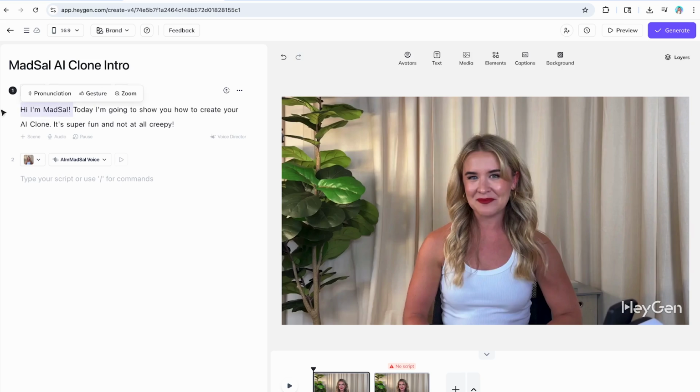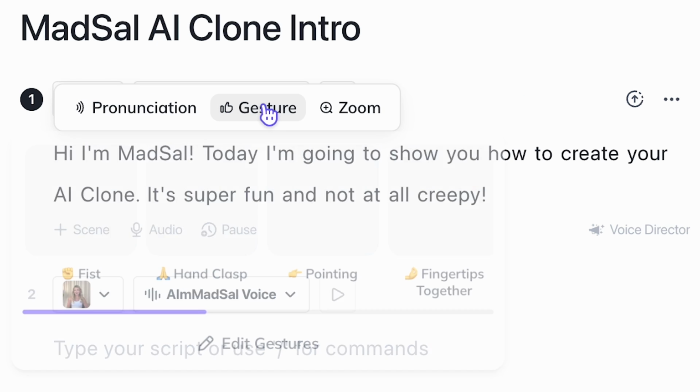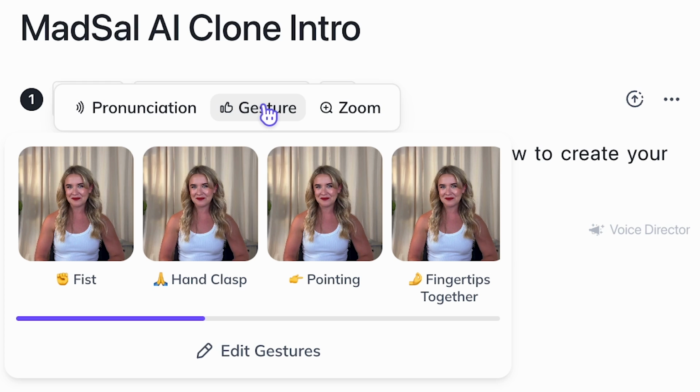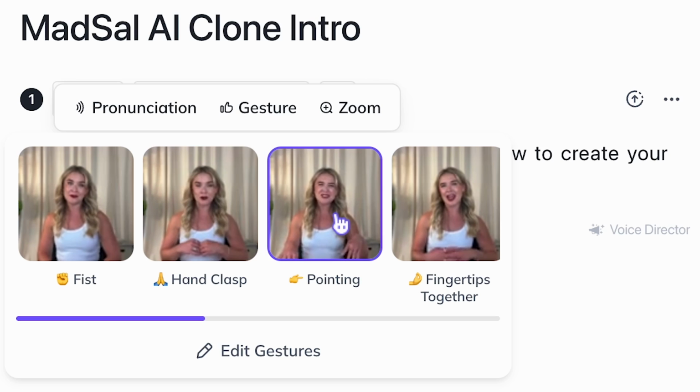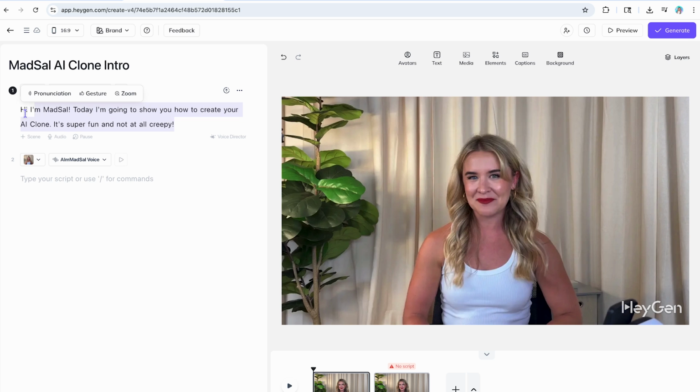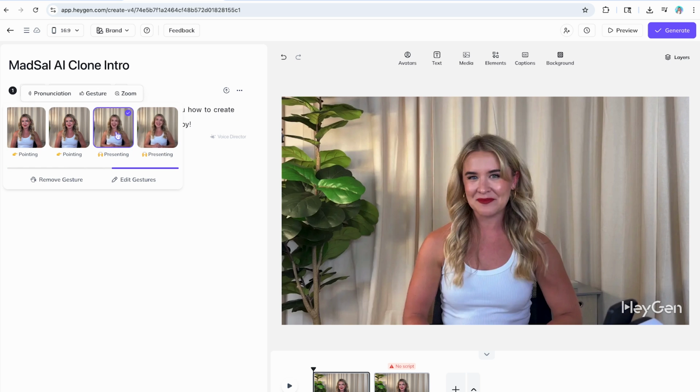If you highlight the text, you can go to gesture. When you click gesture, it's going to give you a bunch of gestures that you did in your training video. So hand clasp, pointing. These are all the mannerisms I had when doing these things. Okay, so I'm going to highlight all of this text and add that presenting gesture. All right, it's rendered with the hand gestures. I think this is going to add a lot more realism.